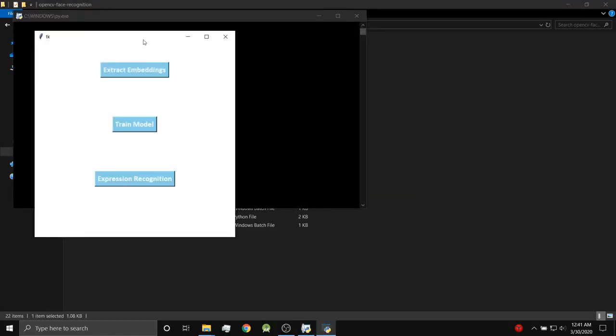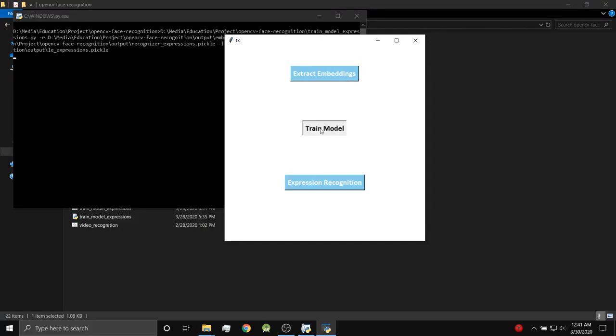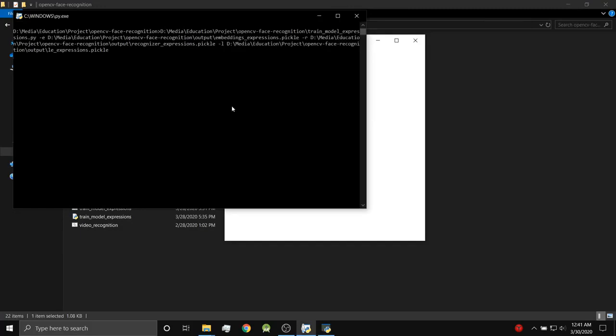So as you can see, we have three modules, three buttons here to execute each module. I won't execute the extract embeddings module because it will take a lot of time, since our dataset has around 1500 images, and it has to loop over each image. But I've already done it previously, so we can just proceed with training the model. You just click on it and wait for the command, and it's done training. Now we can proceed with the actual recognition.